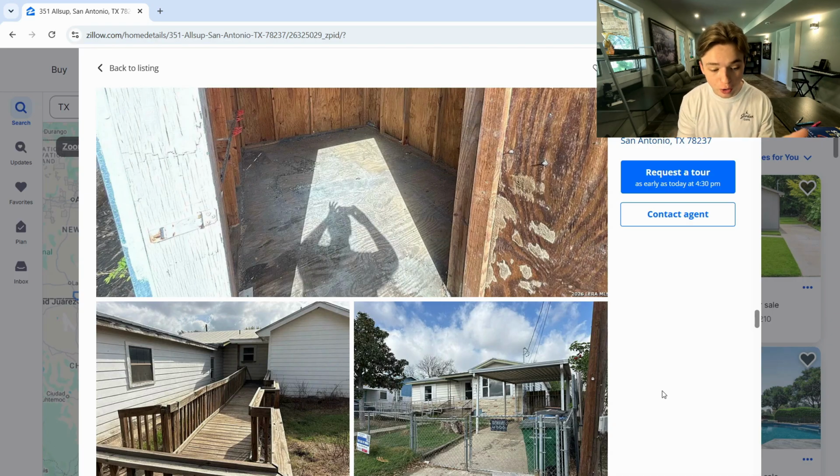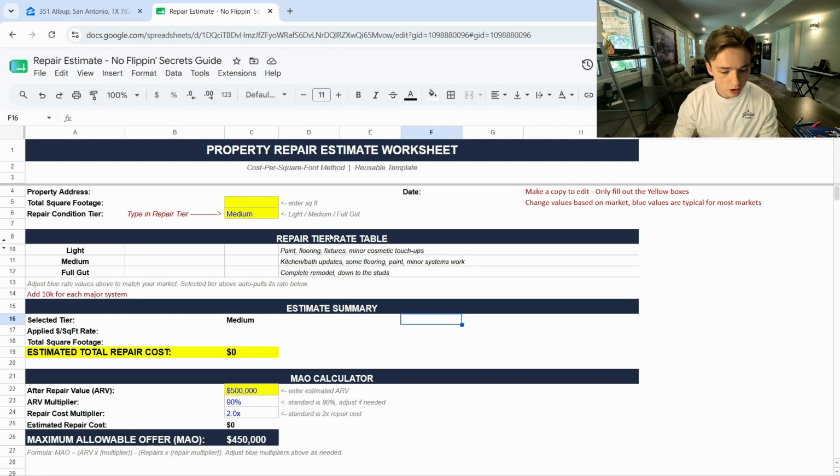So now I'll show you exactly how to calculate the repairs, because once we have this condition in our mind, now it's very easy to calculate the repairs. Just watch this. Here's how it's done.